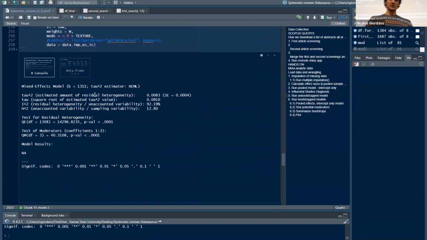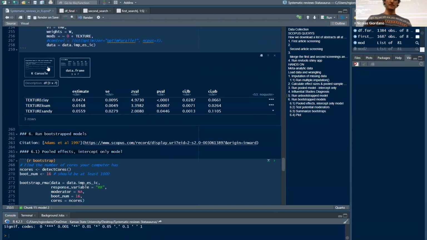All right, here we have the estimate. So now we won't have a single estimate for all the studies, we're going to have 3 different ones, and we're going to be saying that the response to splitting nitrogen or not would depend on whether we are on a clay soil, loam soil, or sandy soil.